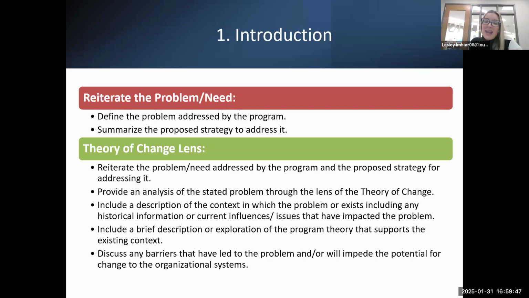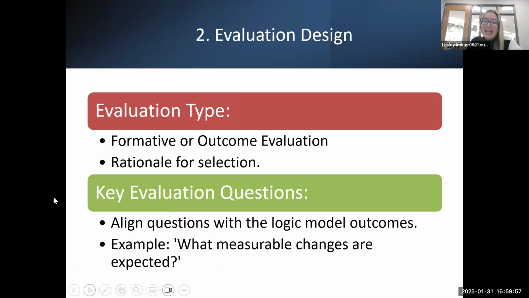Next, I want you to brainstorm any barriers that have led to the problem or will impede potential change to the organizational systems. So just sort of thinking ahead and forward planning. So we want you to also choose an evaluation type, so either formative or outcome evaluation. I can say that about 90% of my students choose an outcome evaluation.